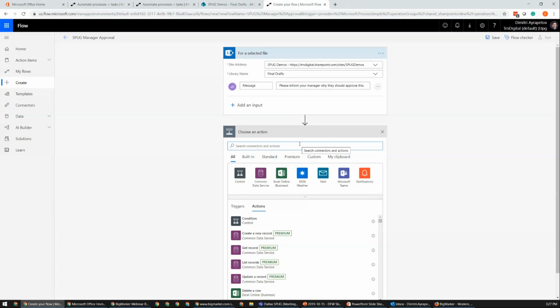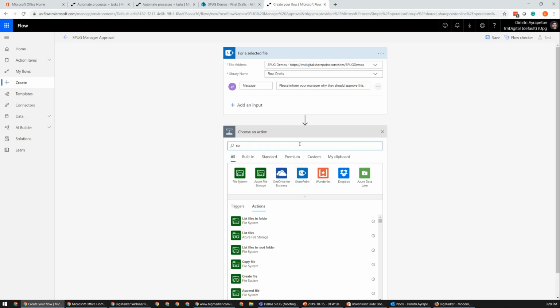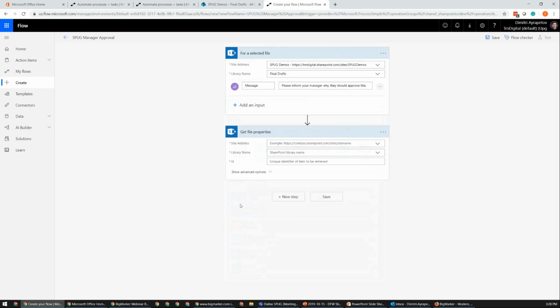So the great part about the search bar is that we can just start typing, and it will automatically filter down what we're looking to do. So within here, if we scroll down, we can see all of our options. The one that we need is to get the file properties. So we're going to click Get File Properties.